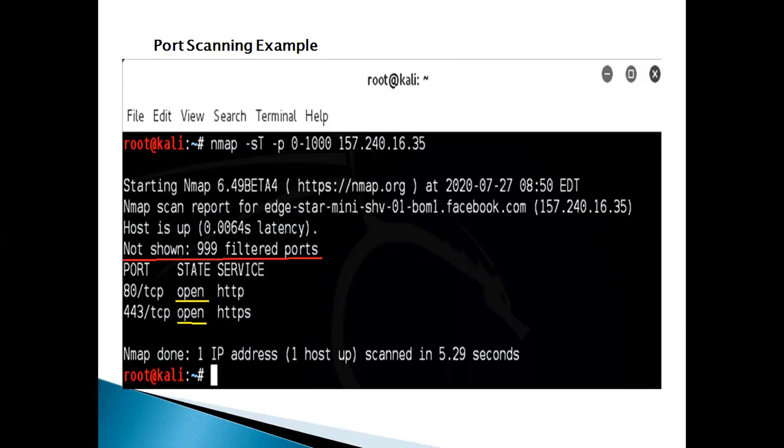One thing you can also see here marked in red: not shown, 999 filtered ports, and one column named state showing open for port 80 and 443. So what does it mean? These are showing the current state of the ports which you scanned. The port state can be open, closed, filtered, unfiltered, open filtered, or closed filtered. So what are the meanings of these states?